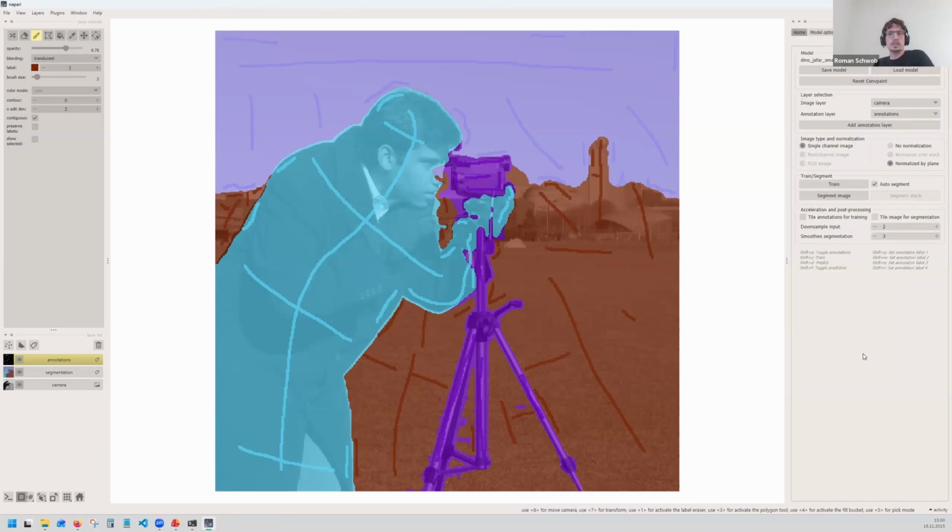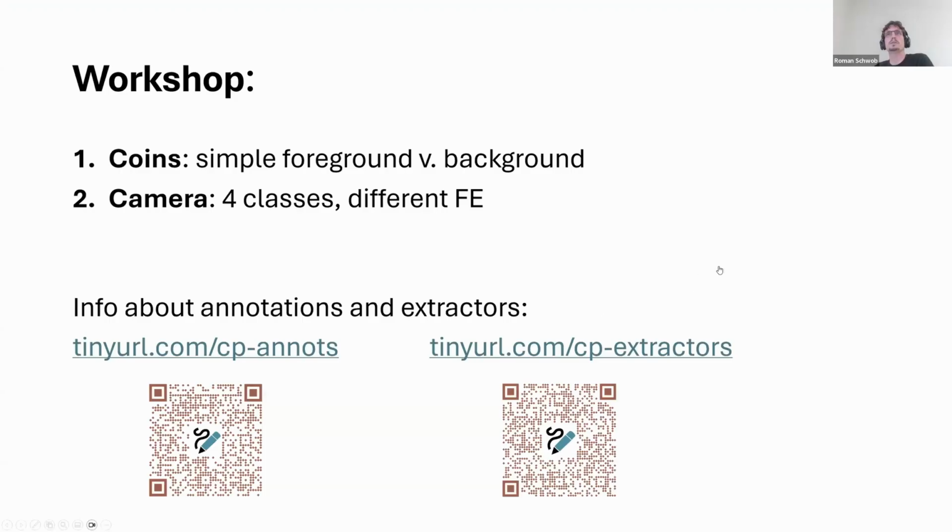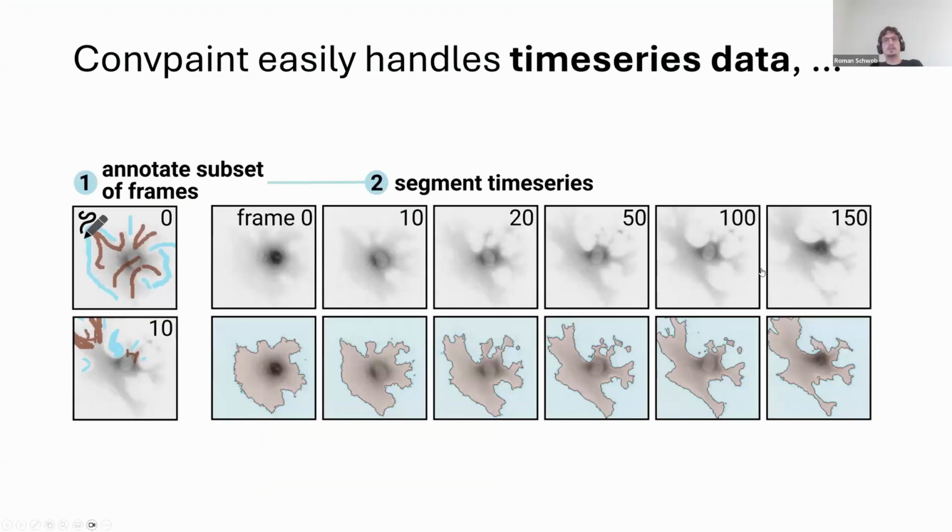Okay, so this was the second example that I wanted to show you. And let's go back to the presentation. I just very briefly want to mention a little bit about different types of imaging data.